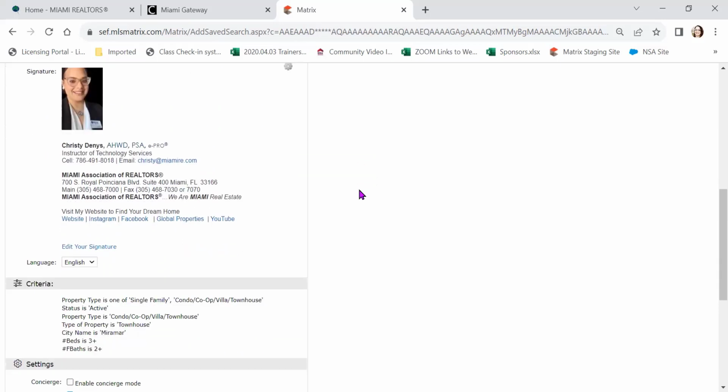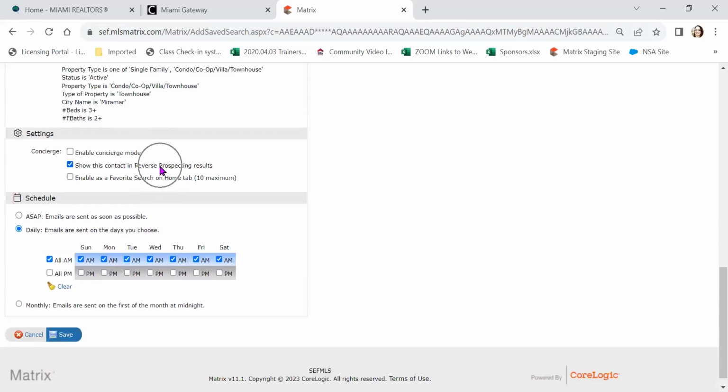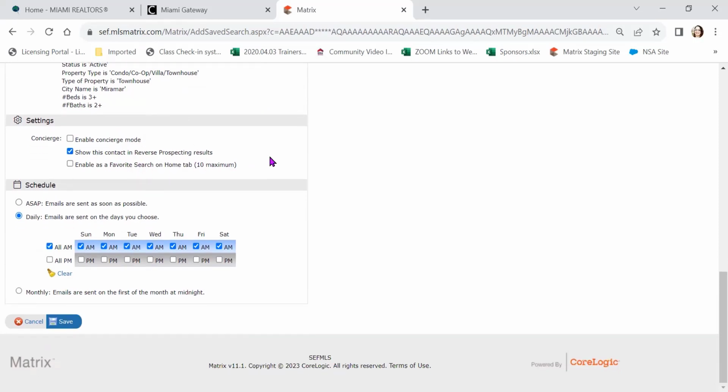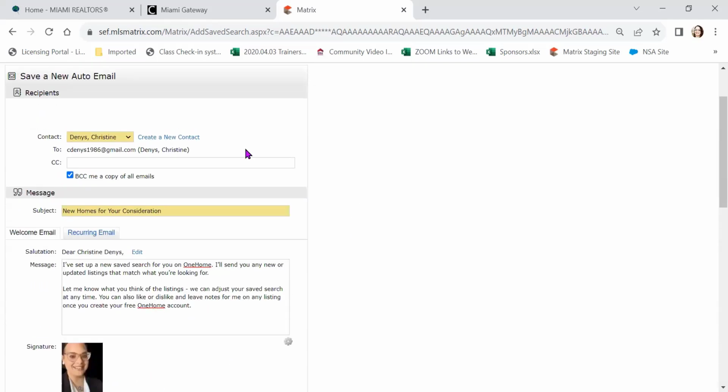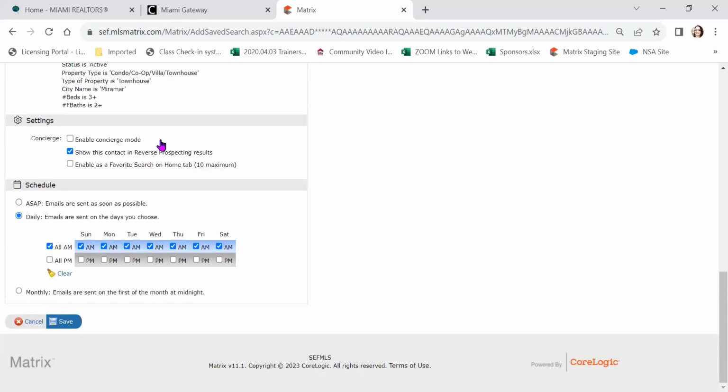Our signature is already here. Why? Because we did it in 101. This is the criteria that the system's going to go based on. An RE1, RE2 active townhome in Miramar with 3 bedrooms and 2 baths. Here, I've checked it off that I want to show this contact and reverse prospecting. We'll explain this later. And now we're scheduling. So technically, so far, all I've had to do was add in my customer, put in a subject, scroll to the bottom, and do nothing except for schedule.